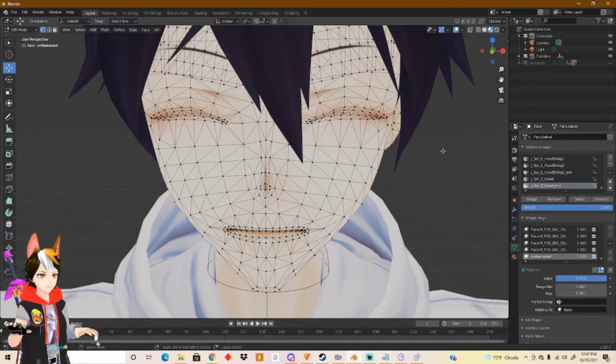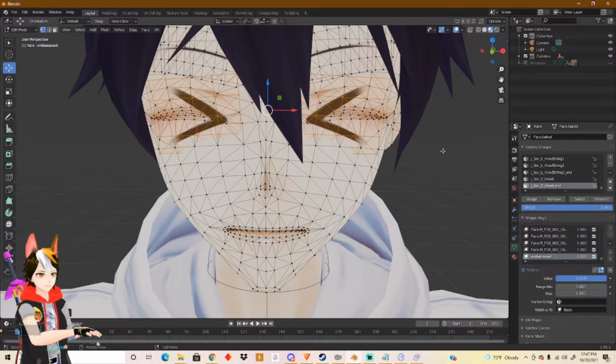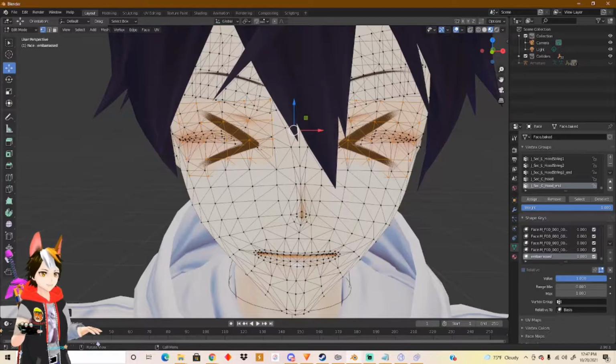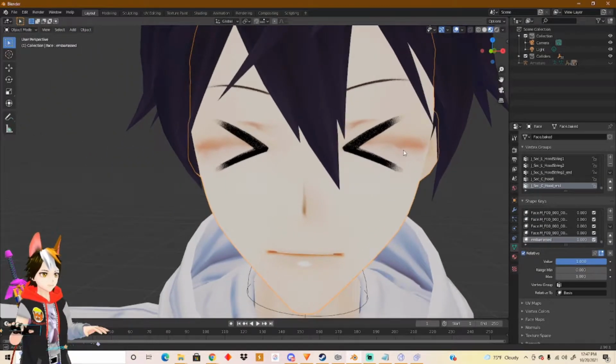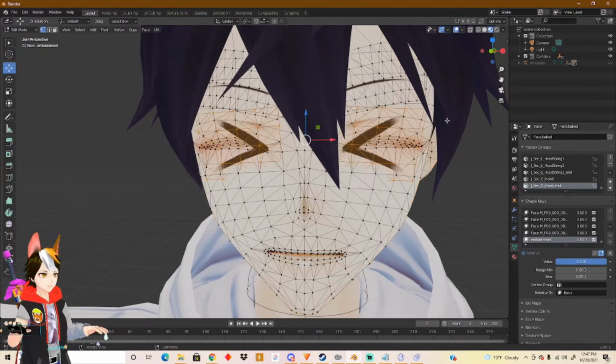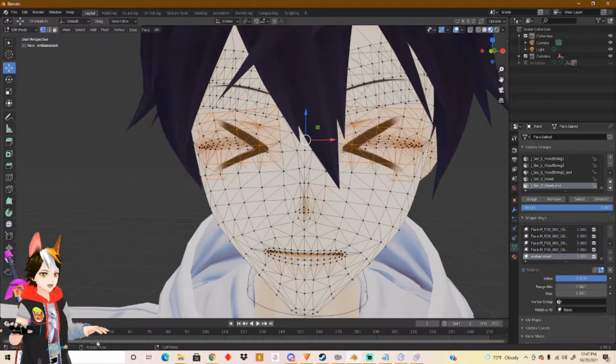Wrong button. Press Alt and H to unhide all your objects. And you can see we got the eyes back. And next, if you go back to tab, you can see we got this as well. And this is like a color texture right on the eye. So that's gonna mess things up and it's gonna look really weird. So we also need to find a way to hide that as well.